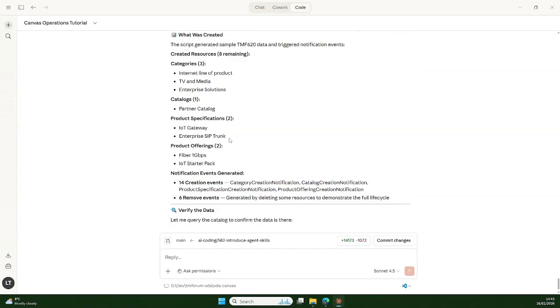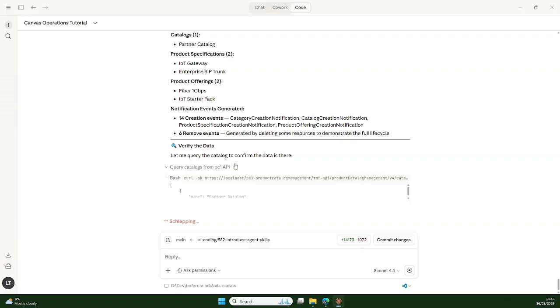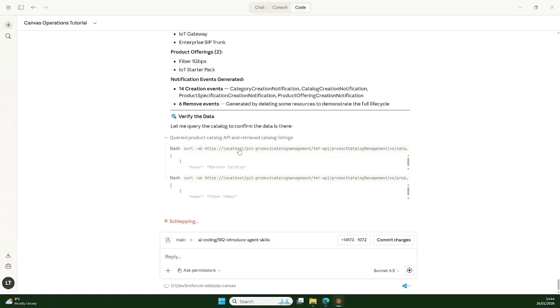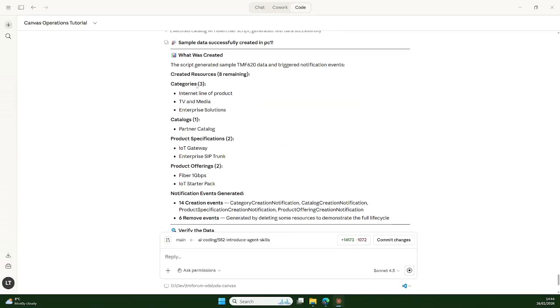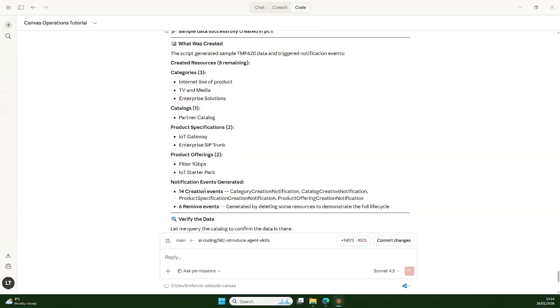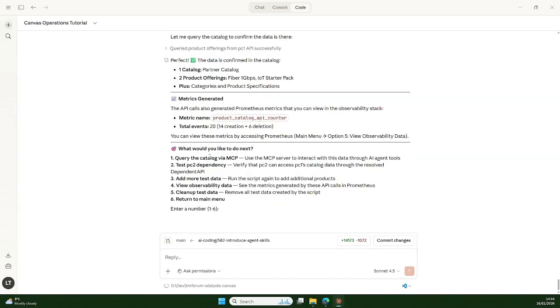This is the sort of things it's creating, and it's just validating that it was created correctly. This is what it created. So it created a set of categories, catalogs, some product specifications, some offerings, and it generated a whole load of events using the event notification pattern. And now it's saying, what do I want to do next?